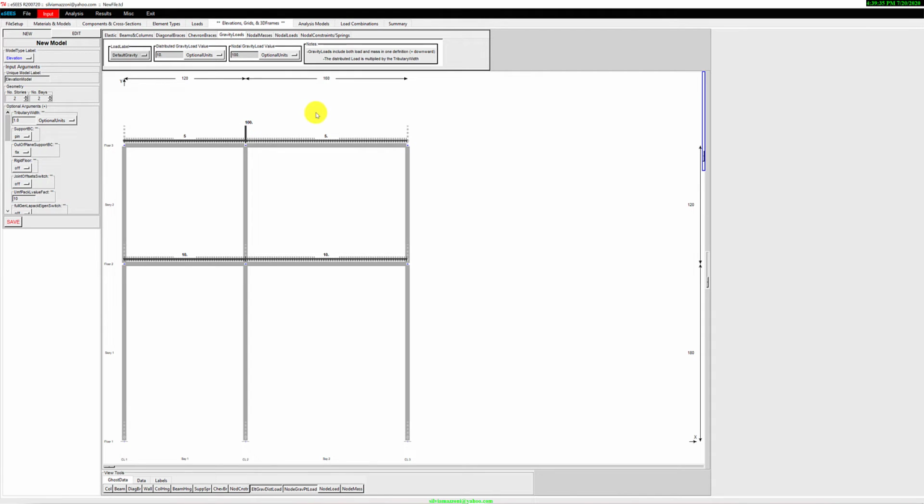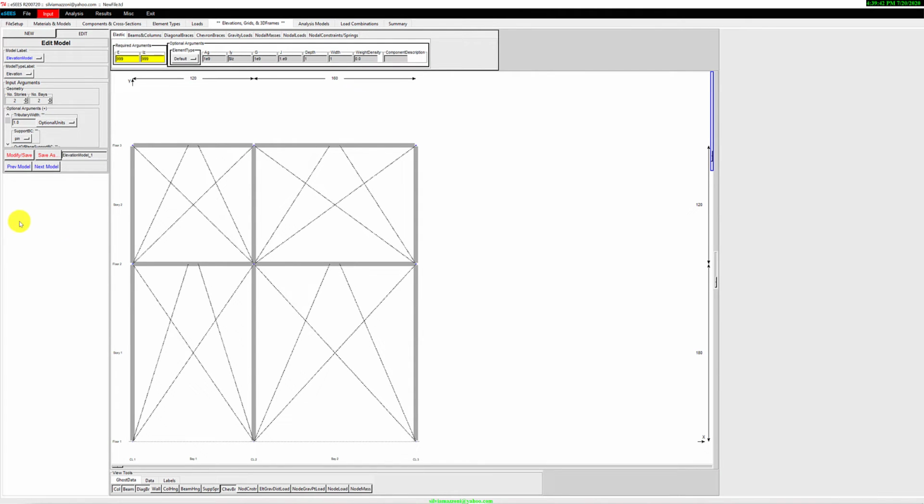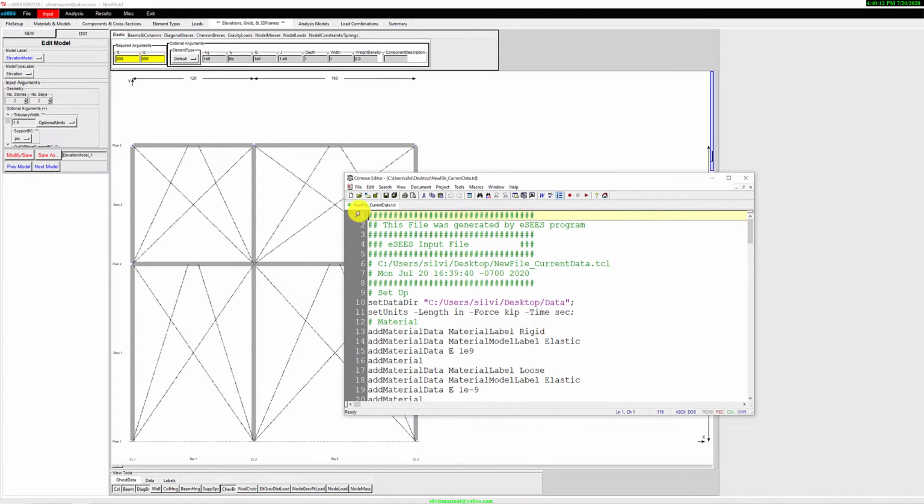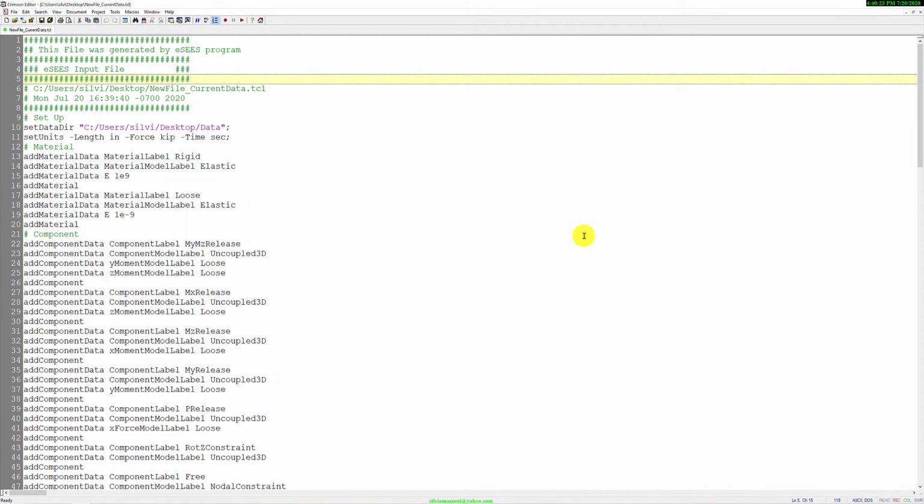I'm all done with my gravity loads and my frame, so I'm going to save. Now, as soon as I click this save, eSEES actually doesn't save your original file. It saves it to a file that's called newFile_currentData. So every time you make any save modifications to the components, they get written into this temporary file. Your original file is still empty.